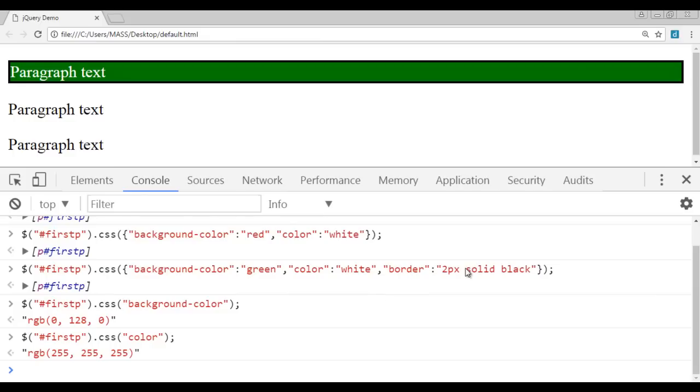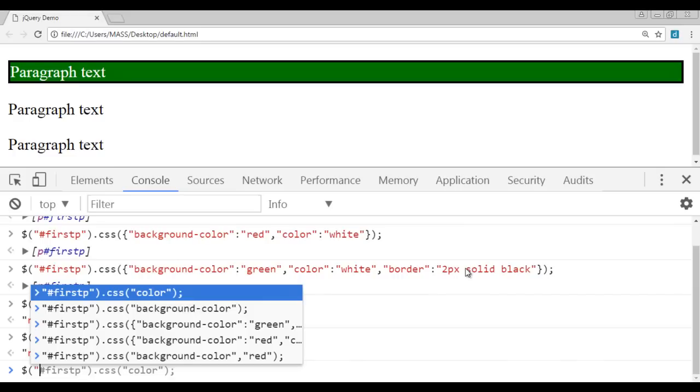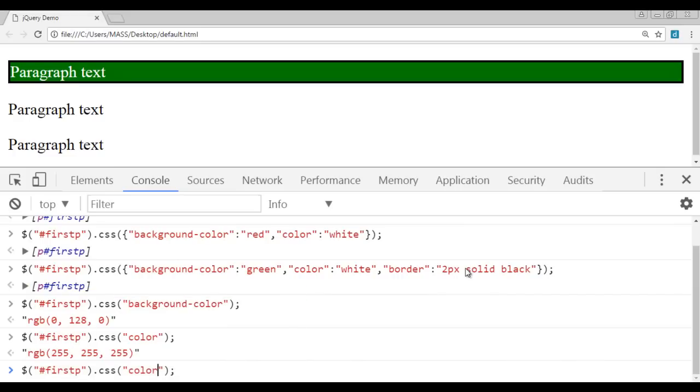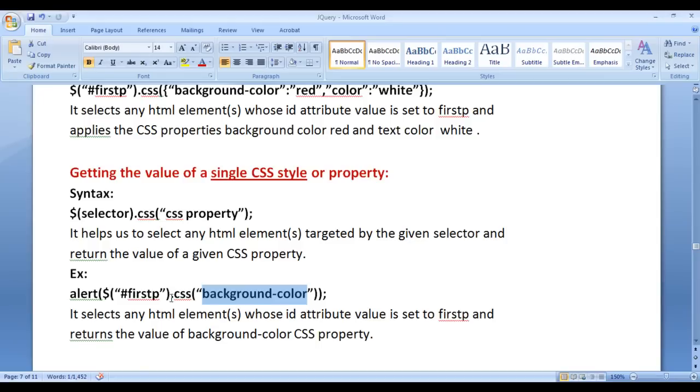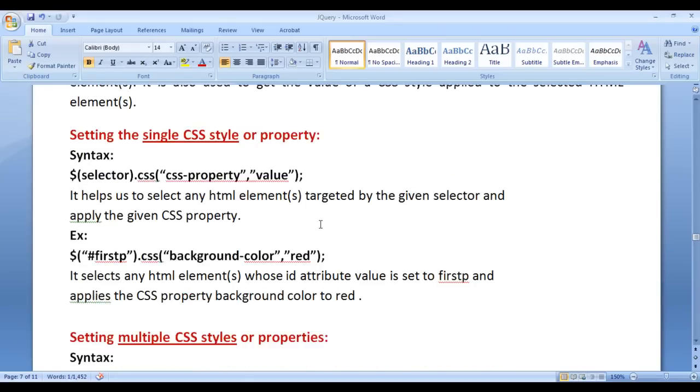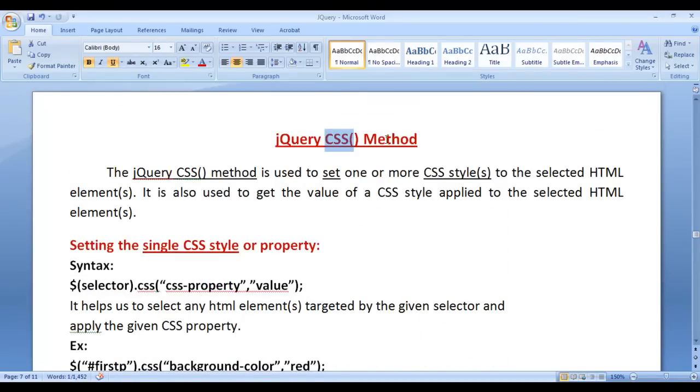We can get the border also. So for example, I say again $ in double quotations, I pass #first_p and this time instead of color I say border and I hit enter. You can see that it is telling the border is 2px solid. It is a black color, so black color RGB is 0, 0, 0: red 0, green 0, blue 0 means black color in CSS. That is how we can set and get the CSS properties using the CSS method.